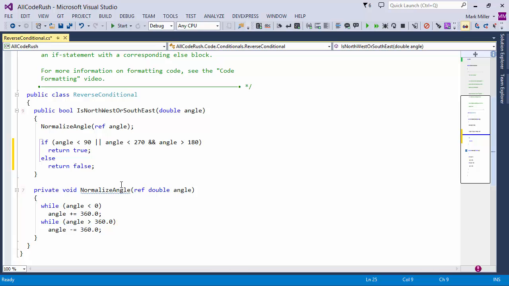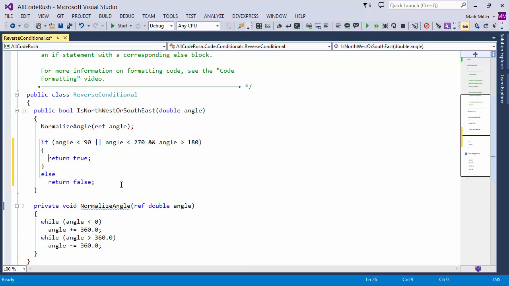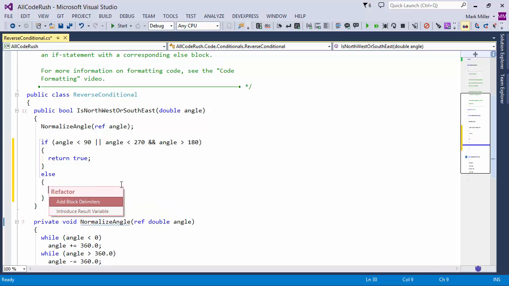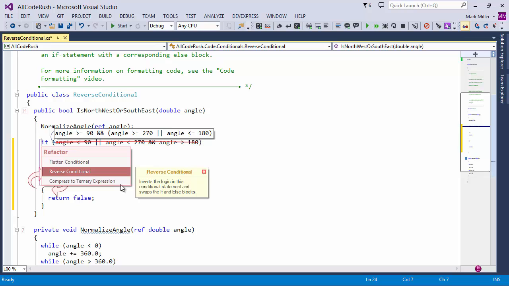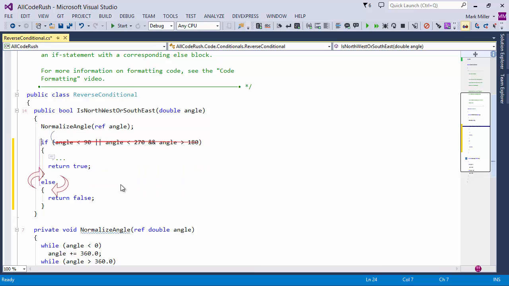And although I don't have blocks around this, I can add block delimiters to these pieces right here. This can be other code that's inside these blocks, right? It doesn't have to be simply return true or false at the bottom of there. We can come in there, we can reverse that condition like that. And you can see it's going to swap those two blocks and invert that expression.